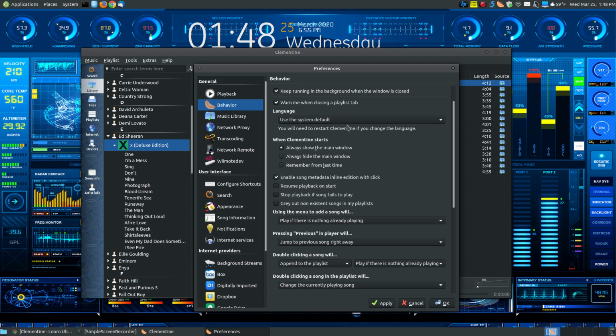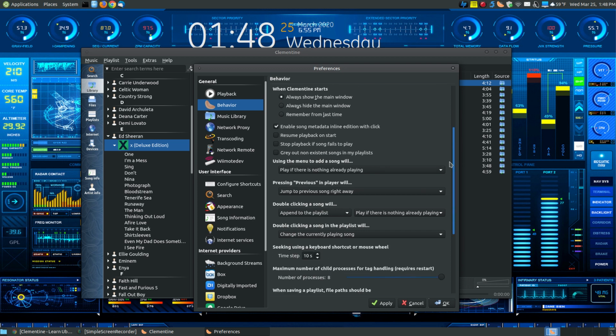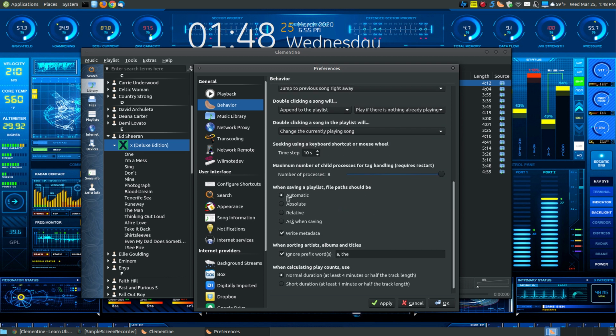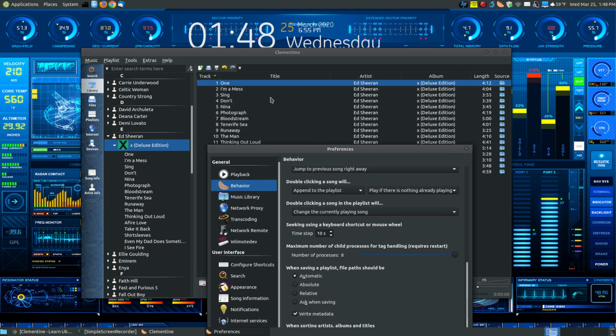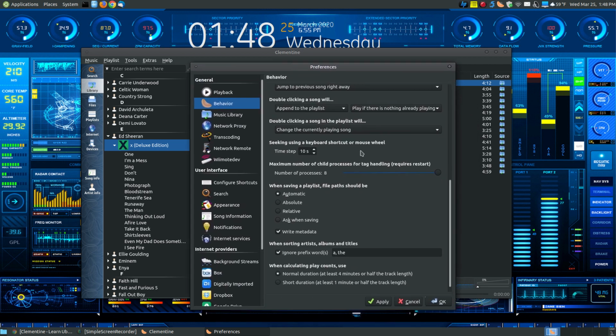Now there are a lot of other settings that you can set within here, like when saving a playlist, the path should be, you can say automatic. There's other things that you can choose as well: relative, absolute, ask when saving. A lot of times I usually choose to ask when saving a playlist. Normally I don't save my playlist since it's so easy to drag an album into this area over here. That's the easiest way for me to play my music using Clementine.